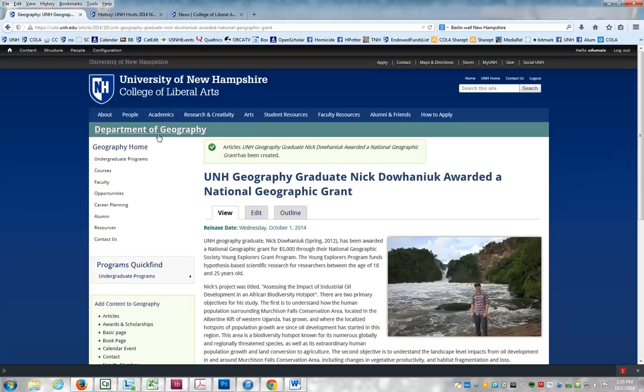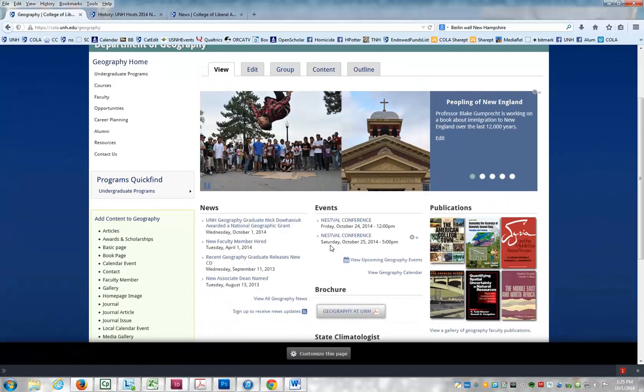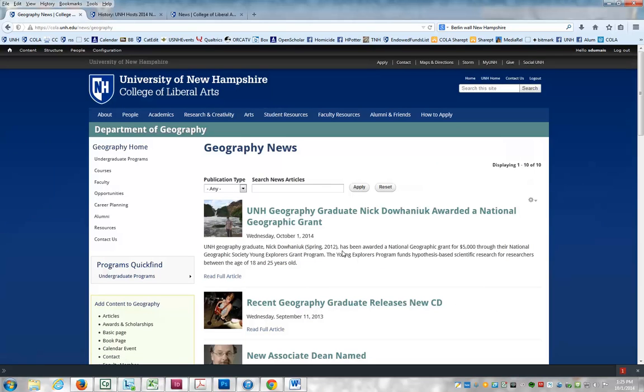So I save. It shows you how it's looking. I'm going to go to the home page to make sure it showed up where it should. And there it is at the top. And then when you click View All Geography News, it also shows up at the top of the master news feed there. That's all.